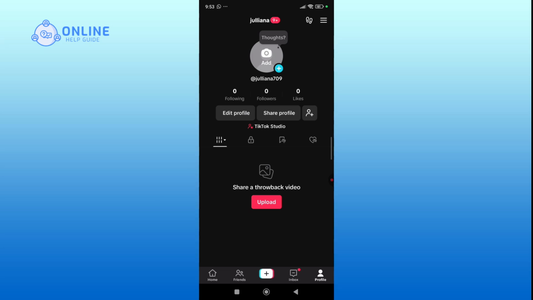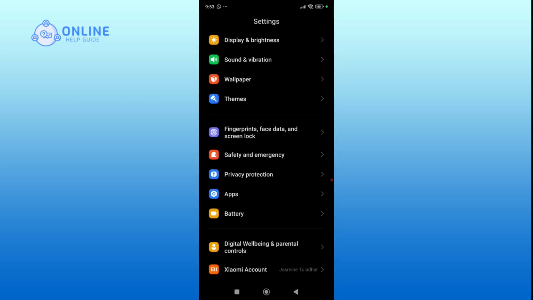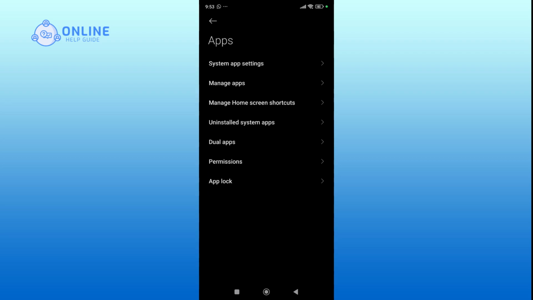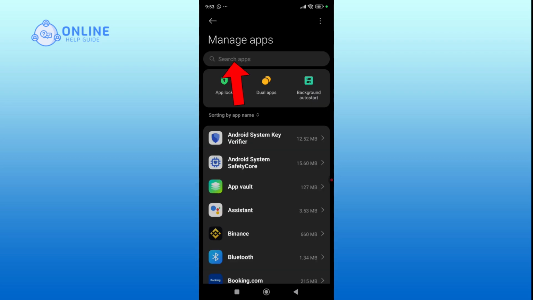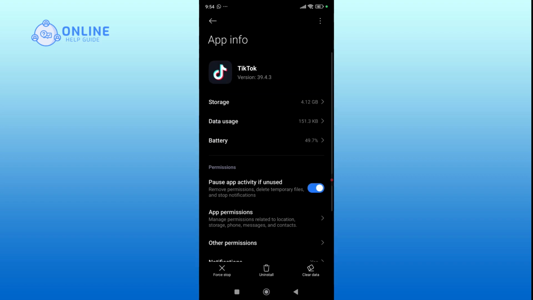If that doesn't work, it could be due to a bug. In that case, go back and go to your device settings. Here scroll down and click on apps. Then select manage apps. Furthermore, click on the search bar and search for TikTok. Likewise, click on TikTok. Then tap on clear data at the bottom right.